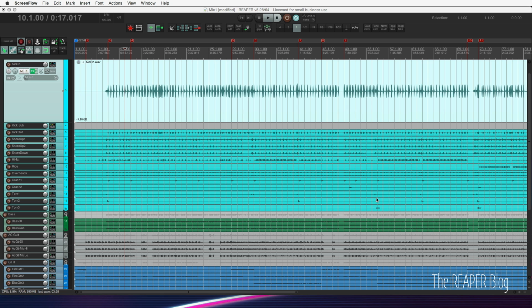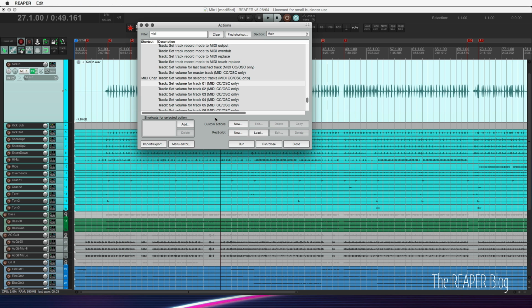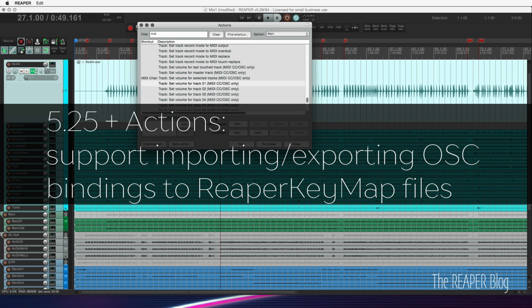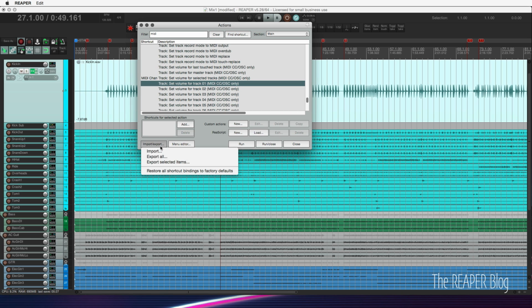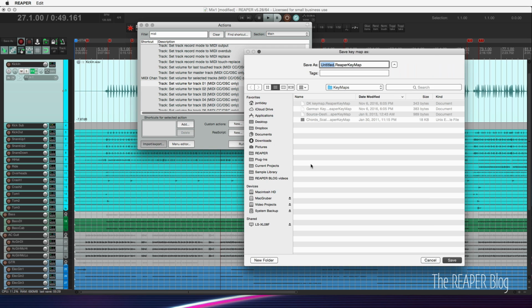Let's start off with 5.25 features in the action list. We now have support for importing and exporting OSC bindings with the ReaperKeyMap files. And what that means is that if you're using OSC, such as a touch OSC app for iPad, you can save all of those assignments with your Reaper key maps. So if I go to export all, the OSC bindings won't be lost.